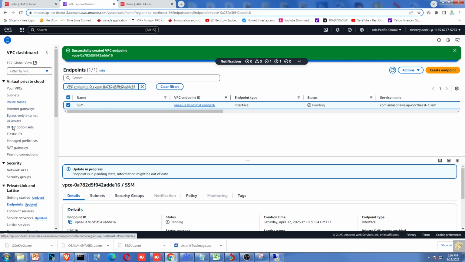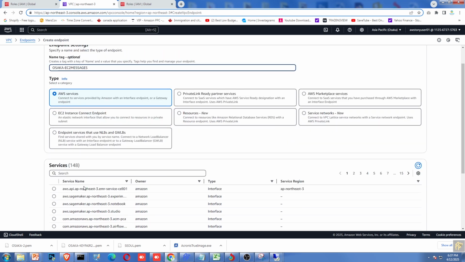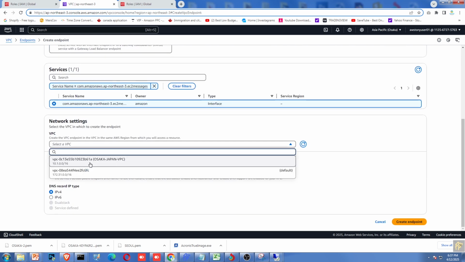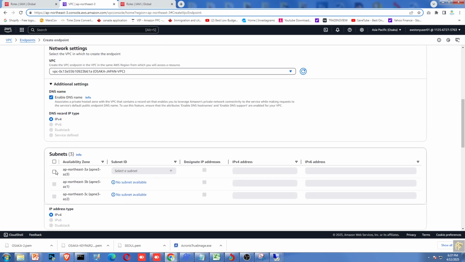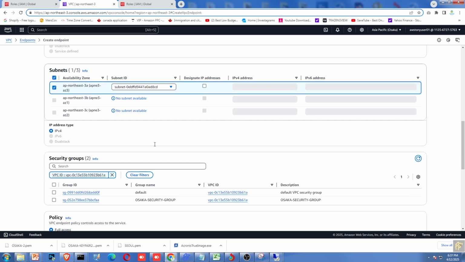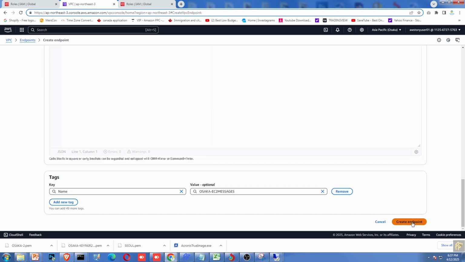Next, I will add one more endpoint. So create another one. The name is Osaka EC2 messages. AWS EC2 messages. Click this service. Select the VPC. Select the subnet, which is private, and then select the security group, which is Osaka, and then create the endpoint.